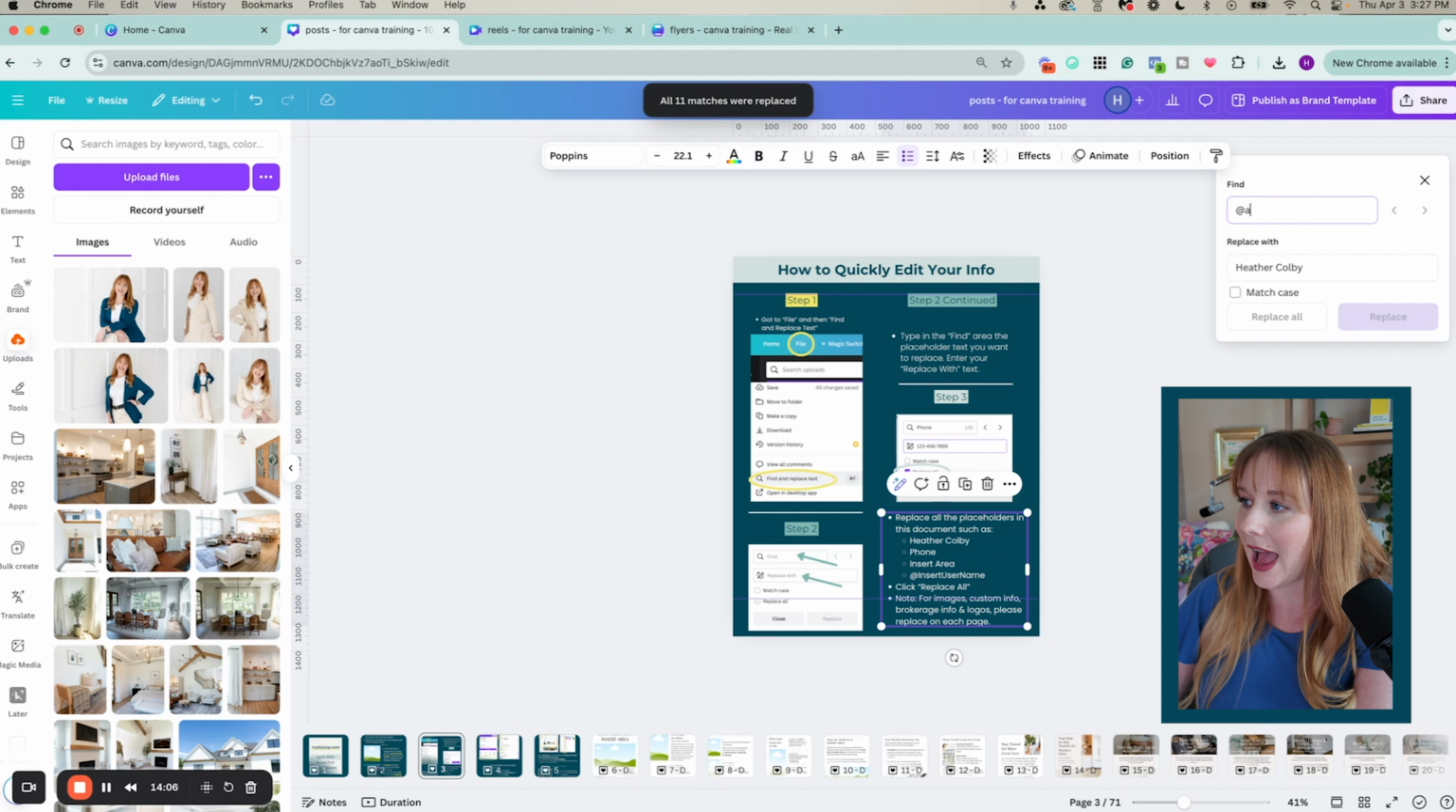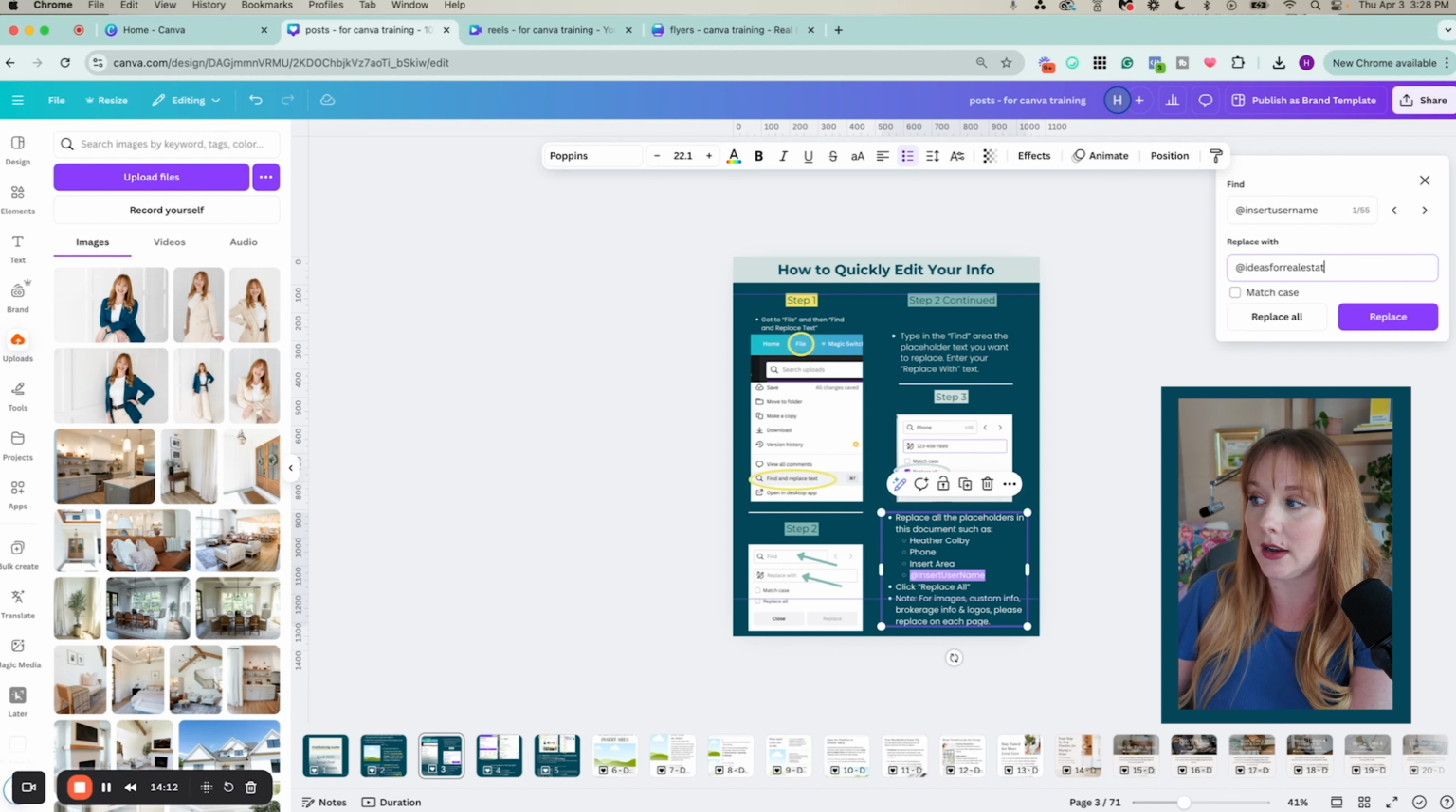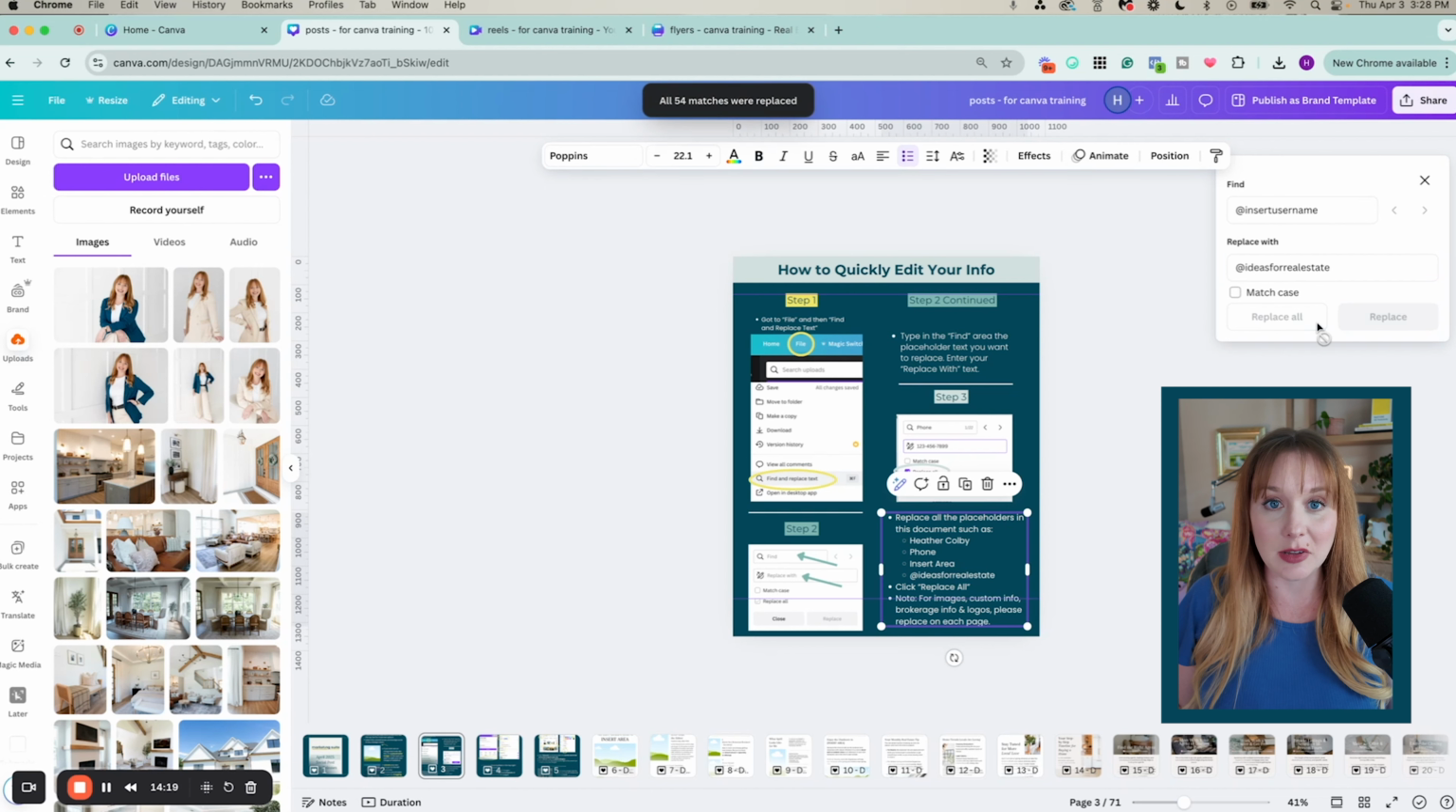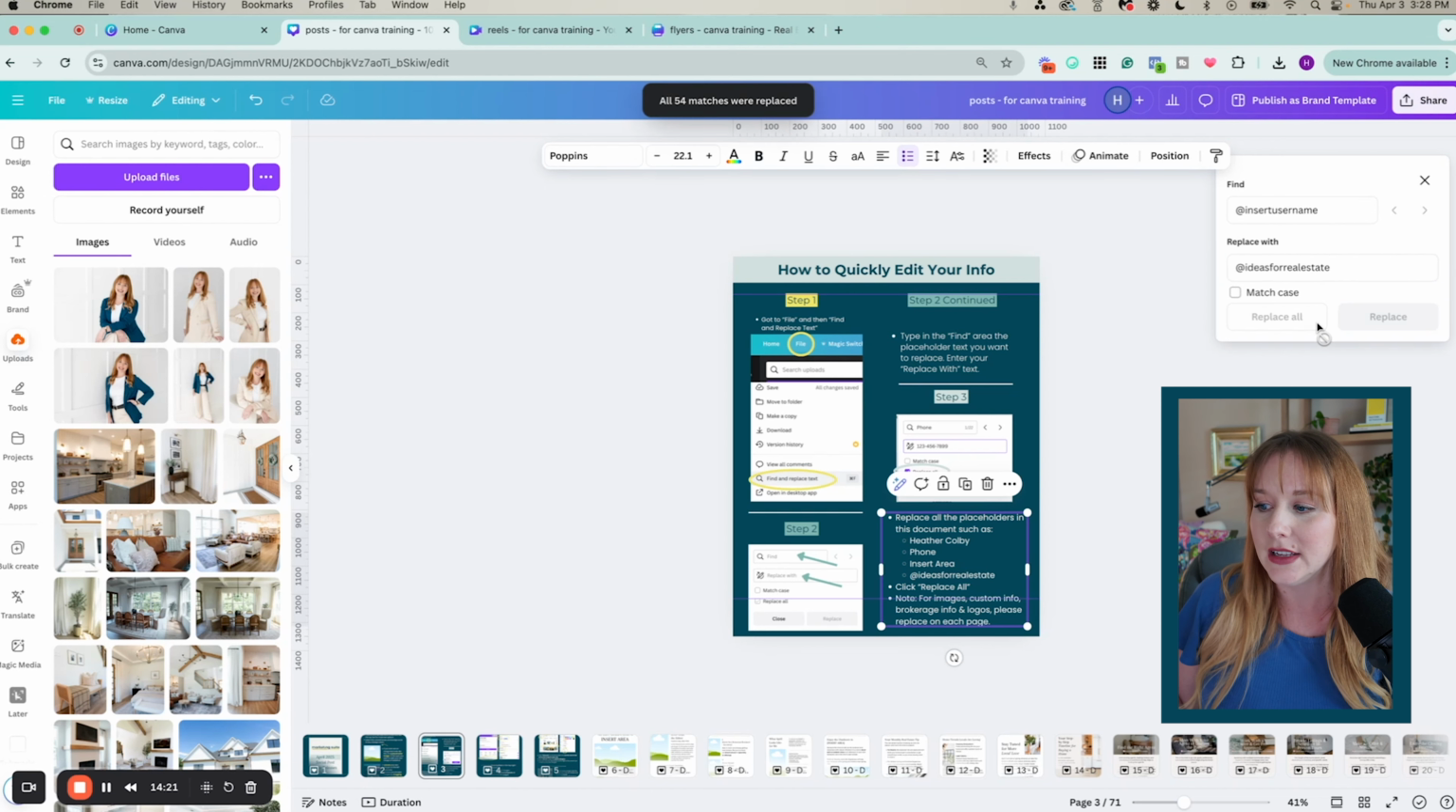Maybe I want to replace insert username with ideas for real estate. And that was 55 times. I can replace it across the entire document by clicking replace all. So that's going to save you a lot of time.